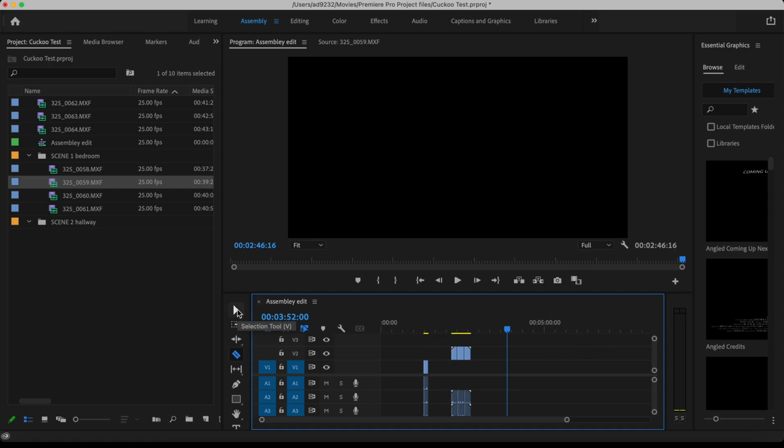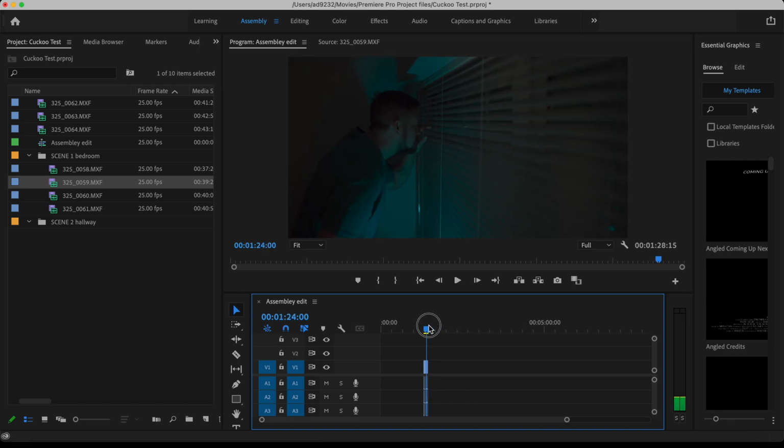Now if I go back to my selection tool, which is useful for moving clips around on a timeline, you see I've actually cut that clip up into three separate little clips, and I could just delete the bits that I don't want from that. However, I'm quite happy with what I've put for my in and my out points.